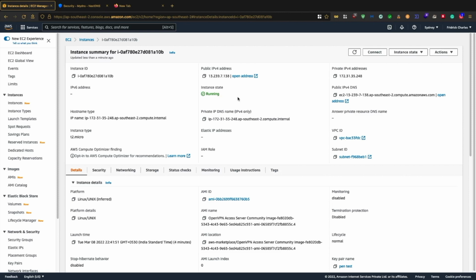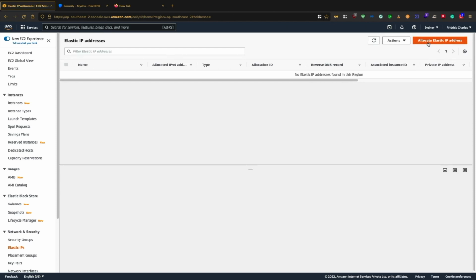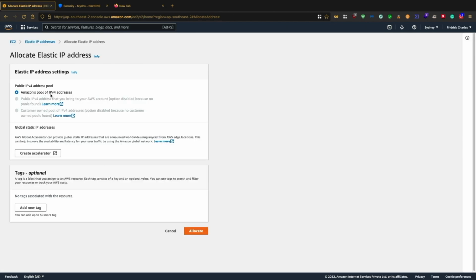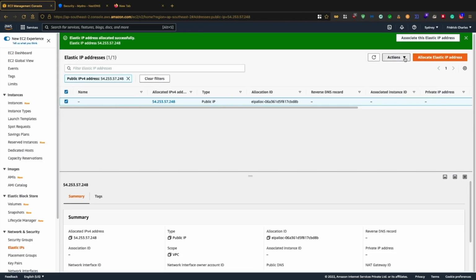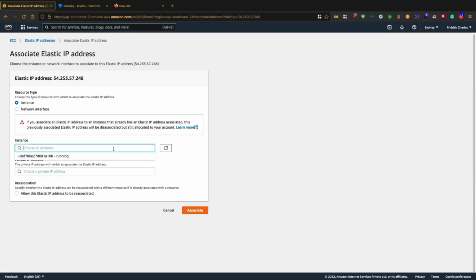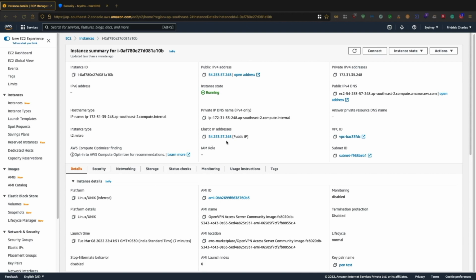We have to do one more thing. This public IP address, whenever you are rebooting or disconnecting, will often keep changing. So we have to create a static one. To do that, go to Network and Security, Elastic IP, allocate Elastic IP address. I'm just selecting from Amazon's pool of IPv4 addresses, allocate, and it is loading the IP address. Click Actions, associate the Elastic IP address. We have to select the instance. Currently this instance is running, open it, and you can click associate. Now you can see that the Elastic IP address is merged here.